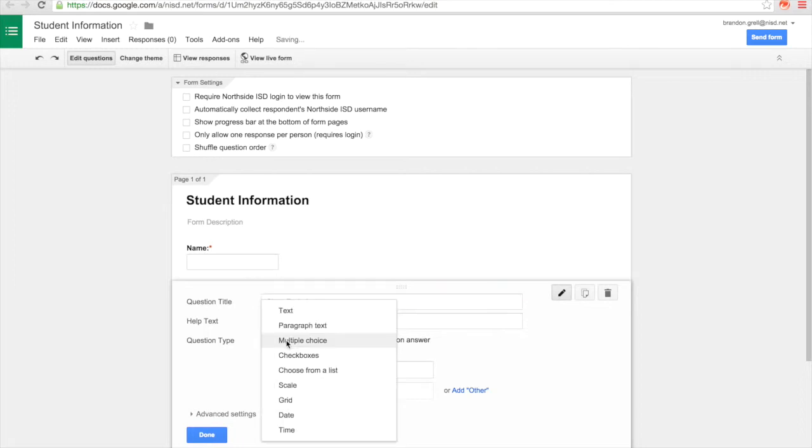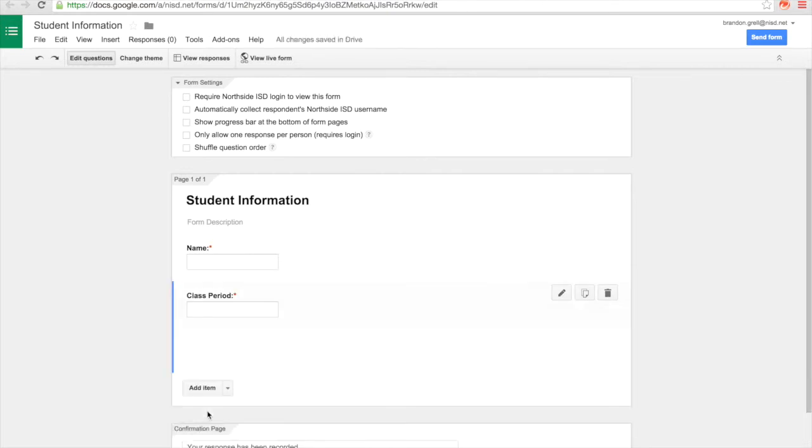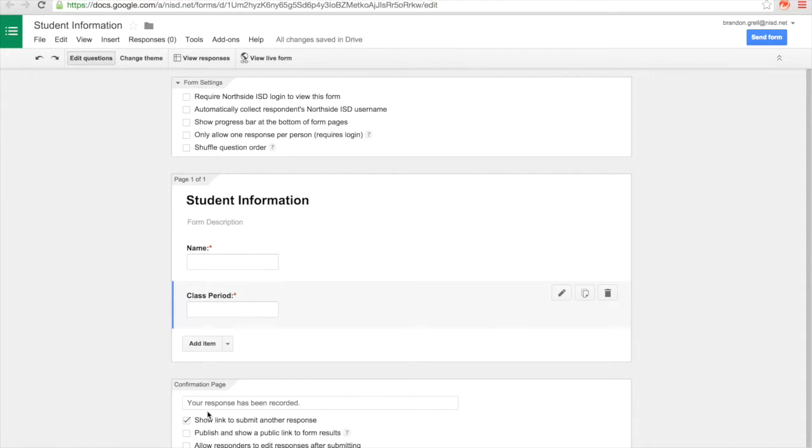And again, question type, you can select from there. Since they're going to type in their own answer, you can just put text again. And we want to require this question as well. So you hit done and it adds another one. You can do this as many times as you want to, adding as many questions as you want to.